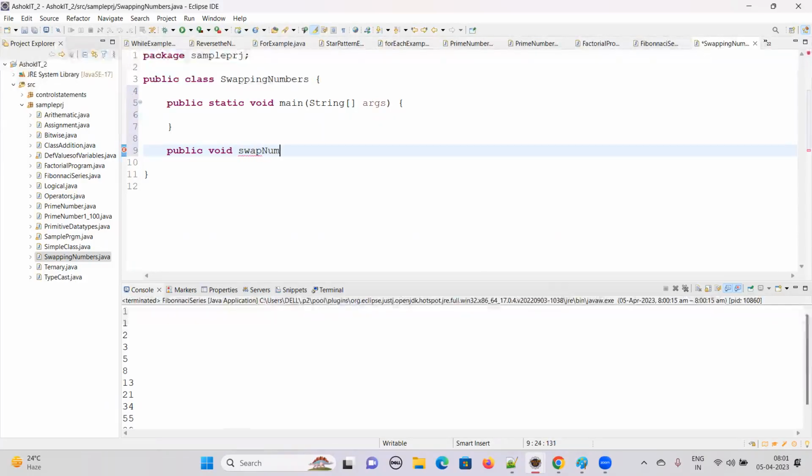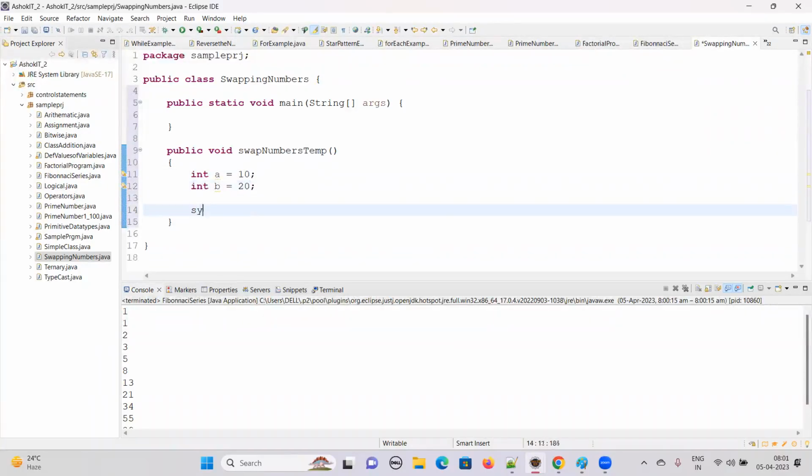Swap numbers using temp. Okay. So it is quite easy. If I have A equal to 10 and B equals to 20, I want to show the output of A and B. Okay. So here I'm going to write before swapping.